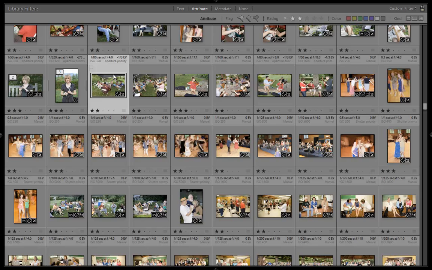So there you go. You can change all those just by simply clicking on that attribute, and then all of your thumbnails will change to that, and it'll be that way the next time you open up Lightroom.